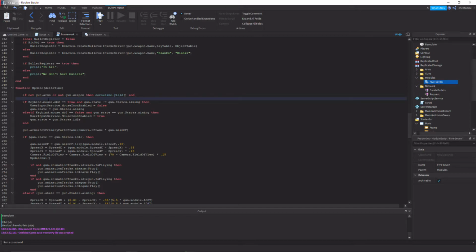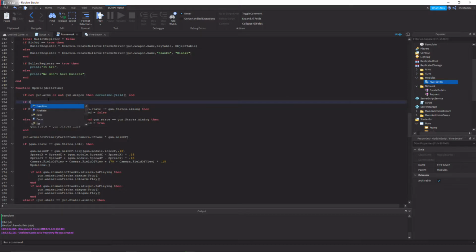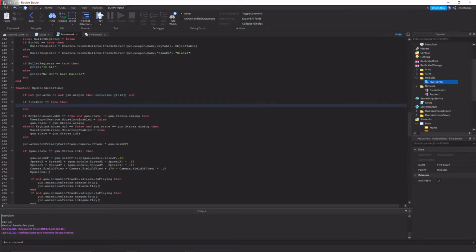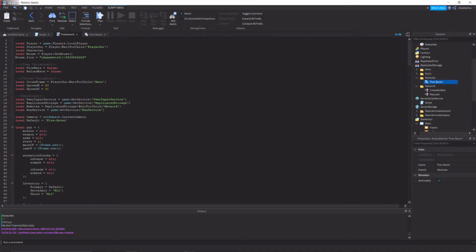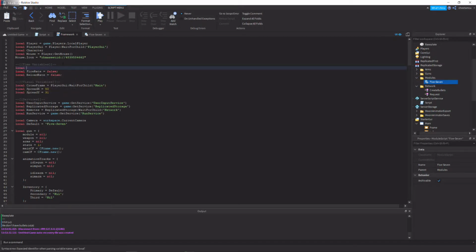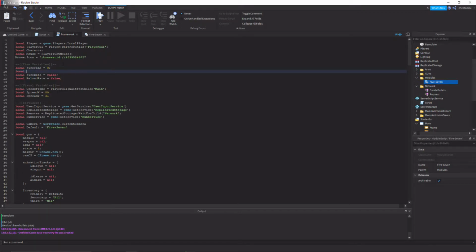And to get the actual fire rate to work, what we gotta do is put if fire rate is equal to true, then start doing this. Okay. So we also need to add more time variables, 2 of them. So we're gonna add local fire time is equal to 0. That's where it's gonna start off at, and local reload time is equal to 0. That's gonna be for the reload.